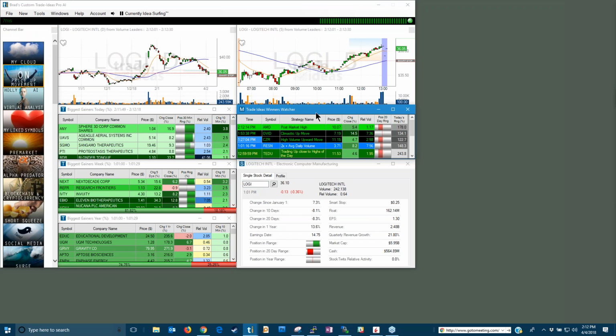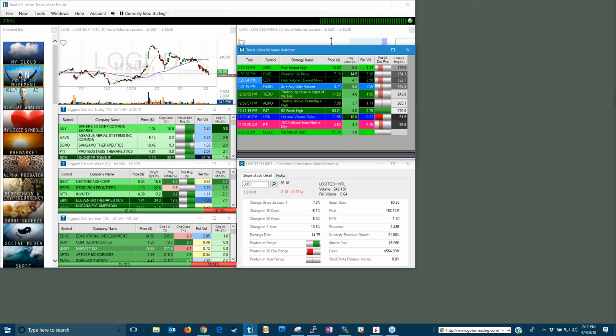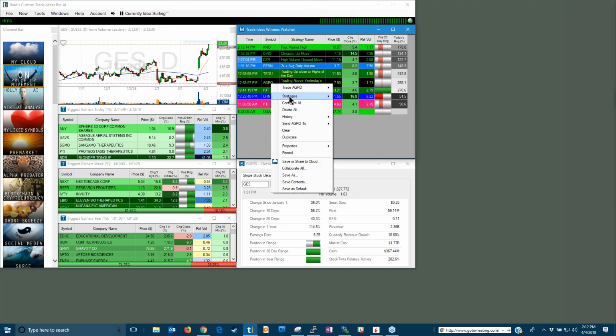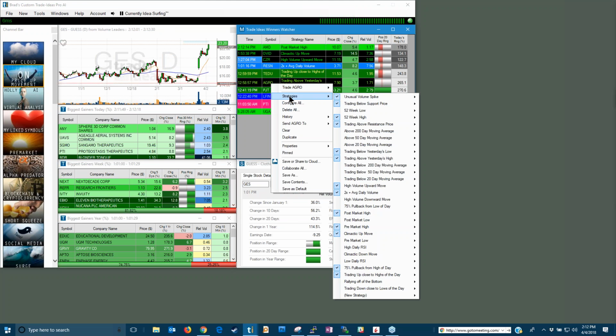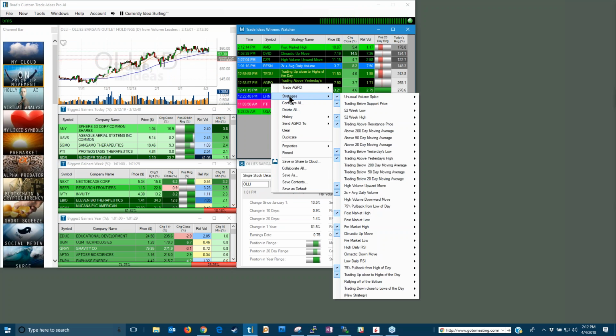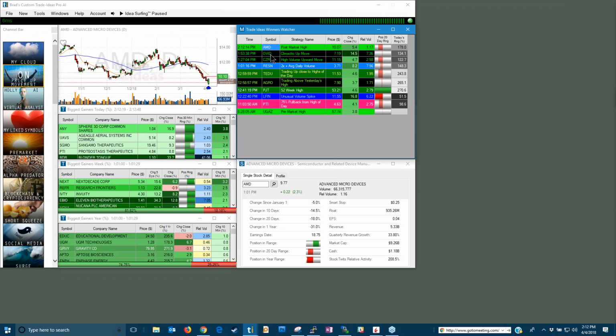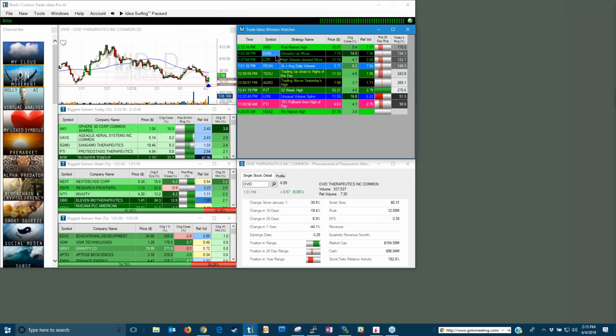This window here, the Trade Ideas Winner Watcher, for instance, is very similar to the alert window that I was showing you before, with the exception of this is a container that has about 20 different alert strategies all bundled into it, and each strategy has its own color scheme. So when it pops up, I can see the post-market highs, or I can see when something's making a climactic move that I may want to take notice of.